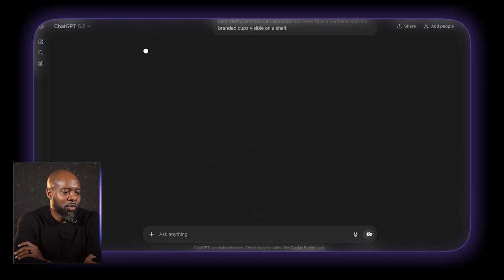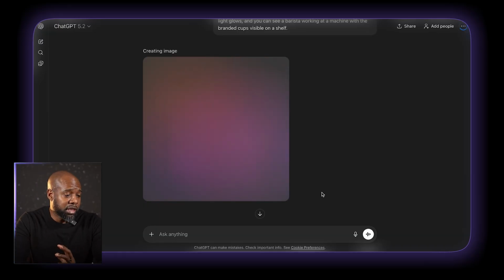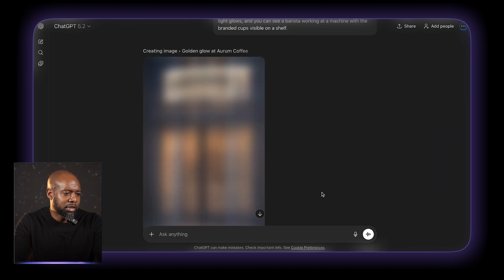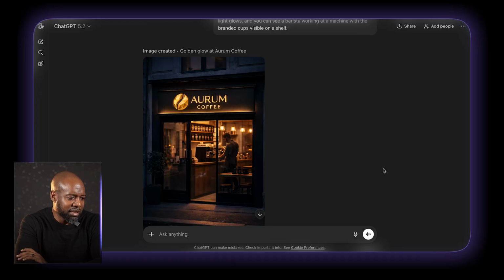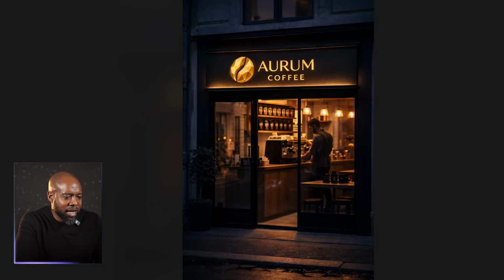So let's see what we have here. And it's creating the image. So again, this could be used on your socials, it could be on your web page, and it could be for an investor copy as well. If you're looking for investors that want to have some high-end images that are potentially aspirational in nature, or you're looking to seek funding, ChatGPT can help you create those images. So Golden Glow at Orem Coffee. Wow, that looks fantastic. I am so impressed. Look at this. Exactly as we described it.